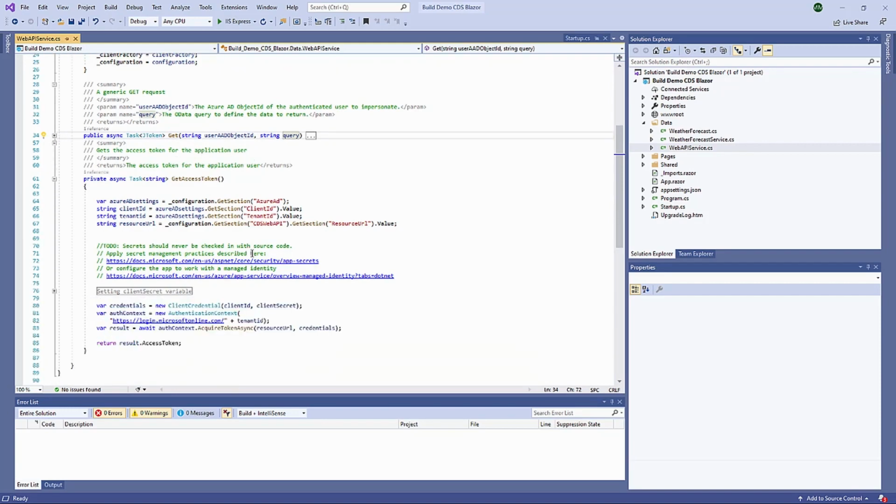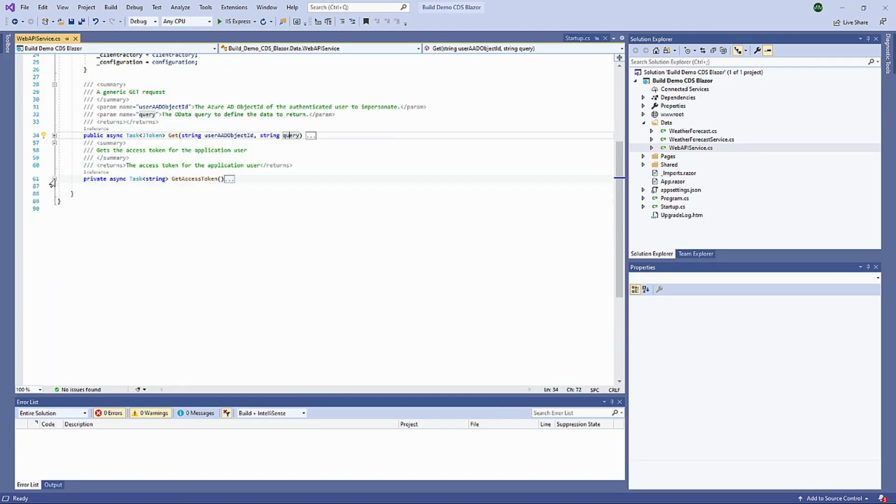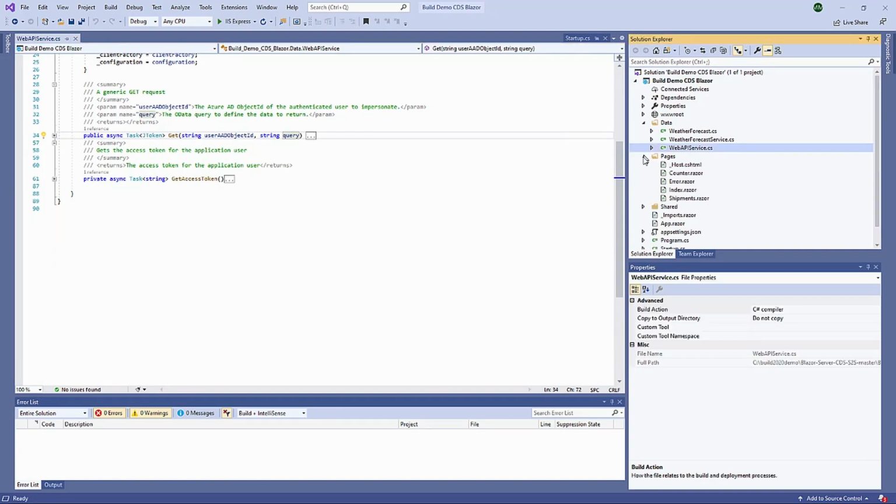Now, you're also going to find in here a method called getAccessToken. And here we're going to go out and retrieve the token that we're going to use in our calls. Great. So now we've got these supporting functions that are there. Let's look at how we use it in this page.